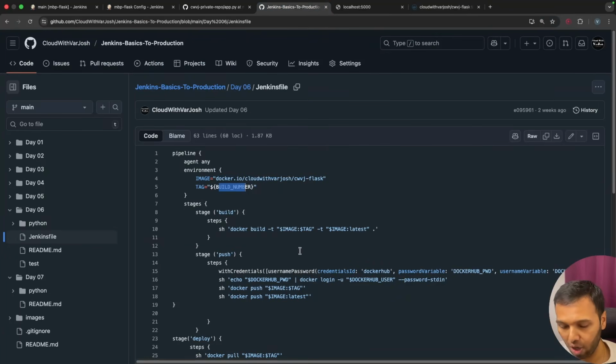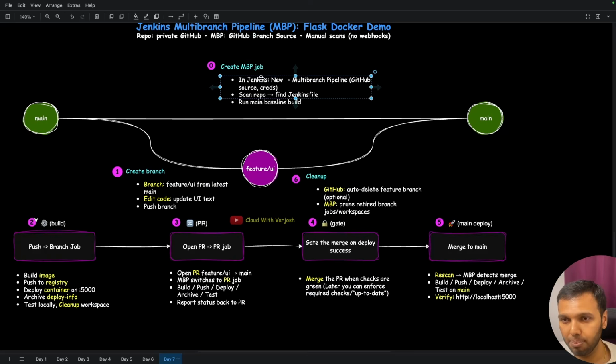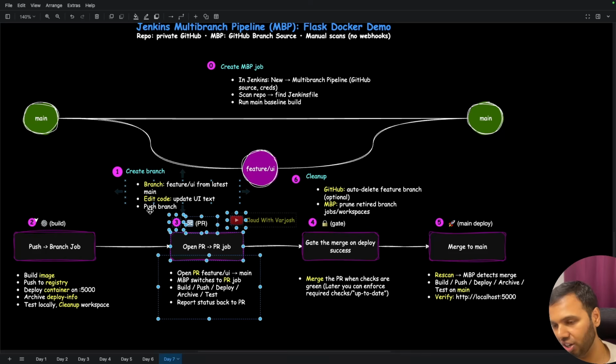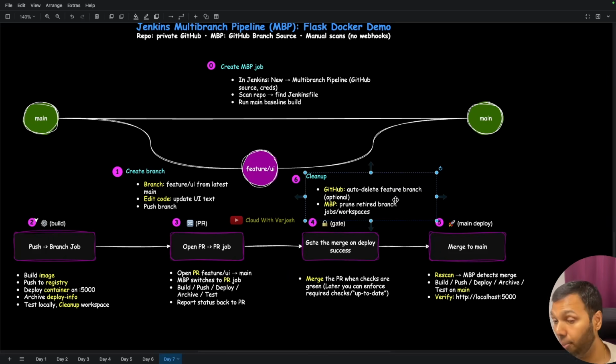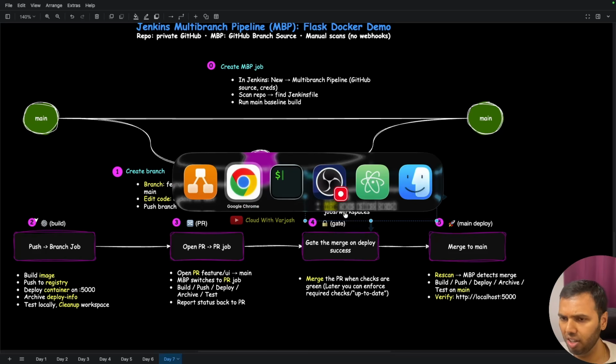So what we saw is, if I go back to our diagram, in step 0 we created an MBP. Then we saw the main was automatically considered for the pipeline. The job ran for the main branch. Then we created a new branch. We pushed that new branch to our GitHub repository. And then a branch job was triggered. Then once we raised a PR, a PR job was triggered. And then once we performed the merge, our code was merged with the main, and then finally a cleanup was performed. Our feature branch was deleted from GitHub. In MBP also the retired jobs were pruned.